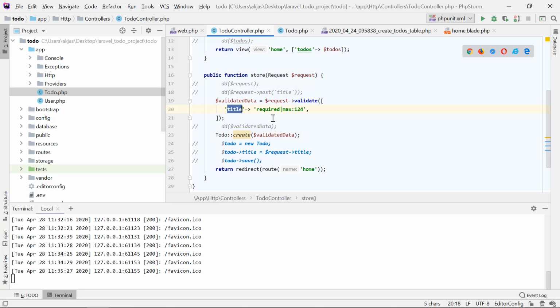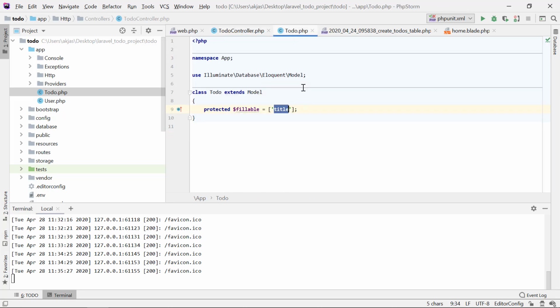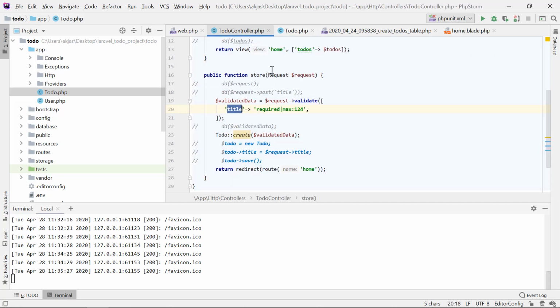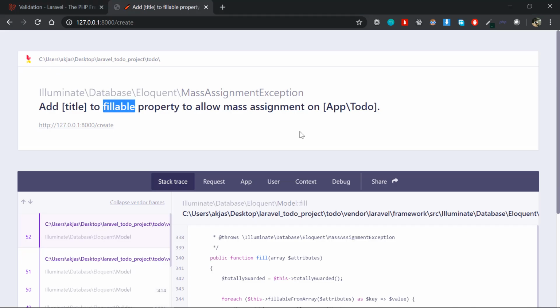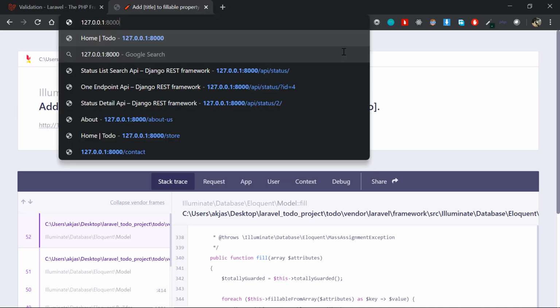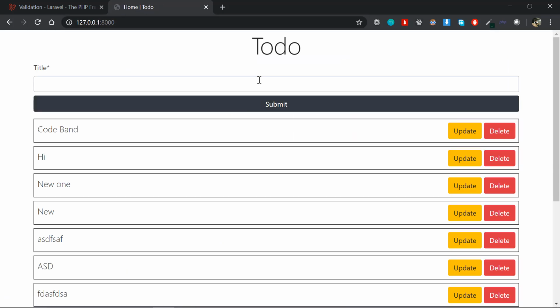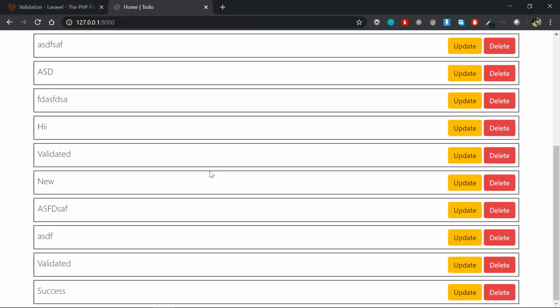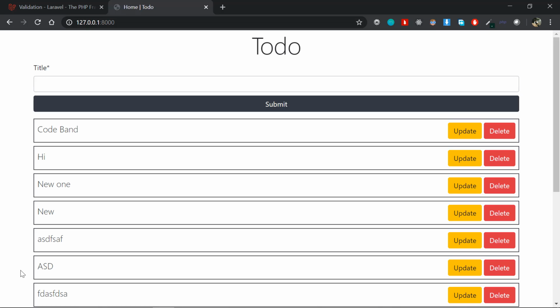Now if you have a lot of fields, you can add those fields right in here comma separated, and that will just work fine. Now if I save that and come back in the home page, and I'll just give a success, and it just gives me that back. Now this is working perfectly.